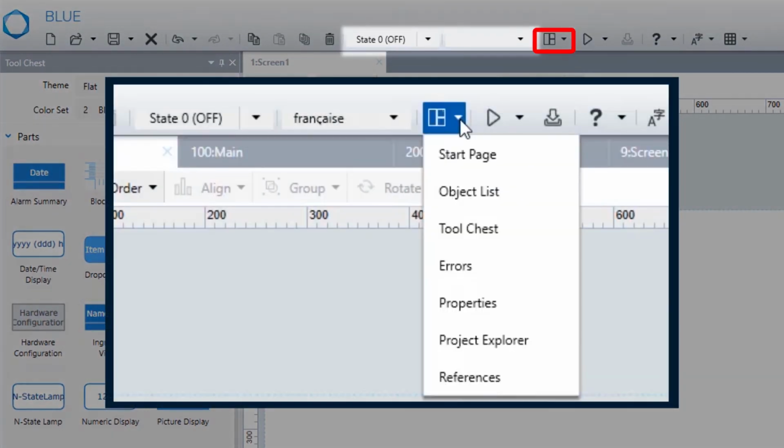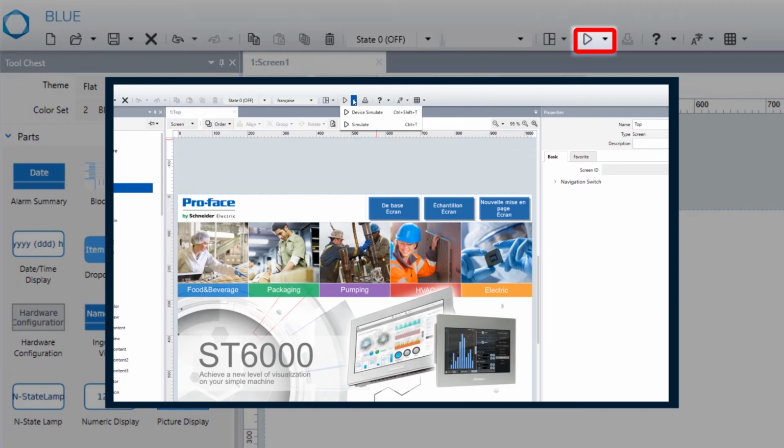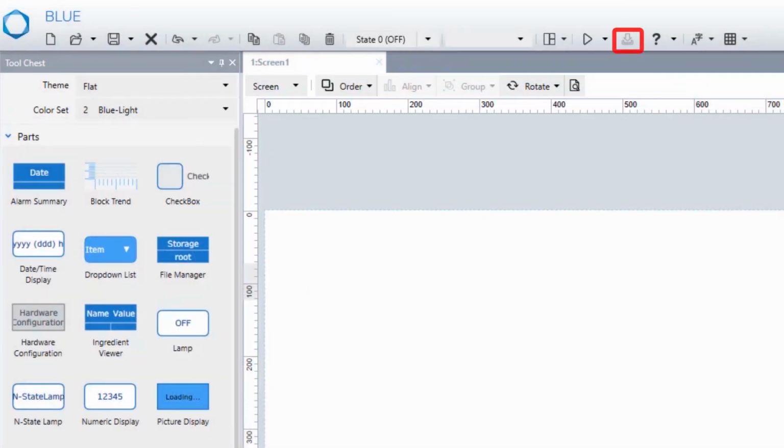Reopen any accidentally closed windows. Simulation. Transfer to your HMI target. Help. Development language change and snap to grid and ruler options.